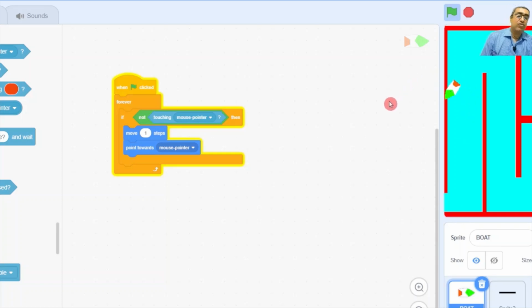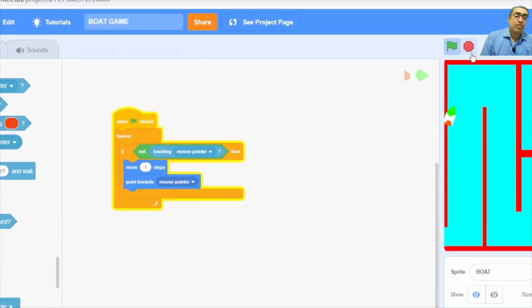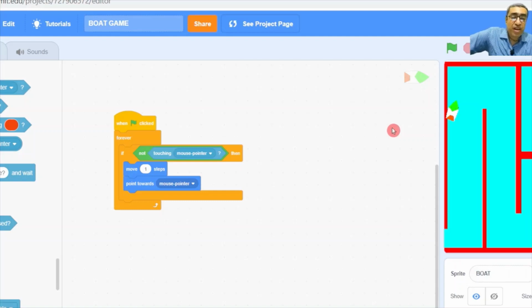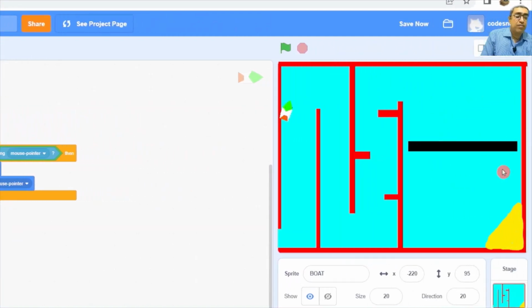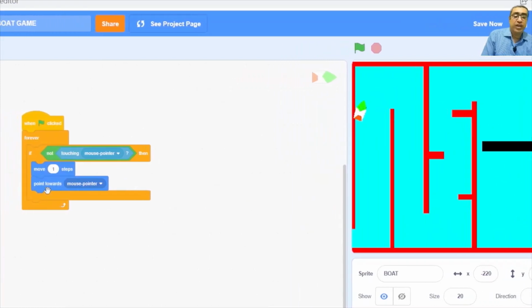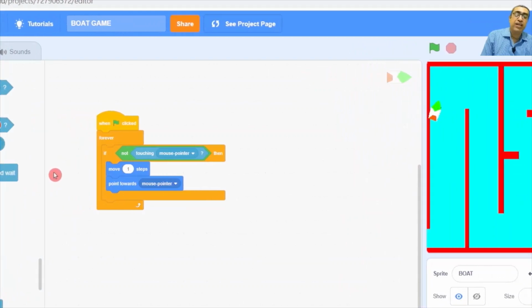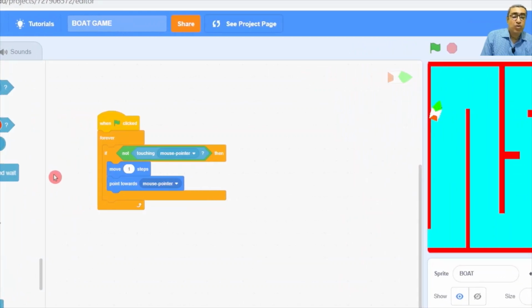So next, what are we going to do? We are going to write code. What code? That this rod should always spin. So for that purpose, we will again use a forever loop. So what will we do?